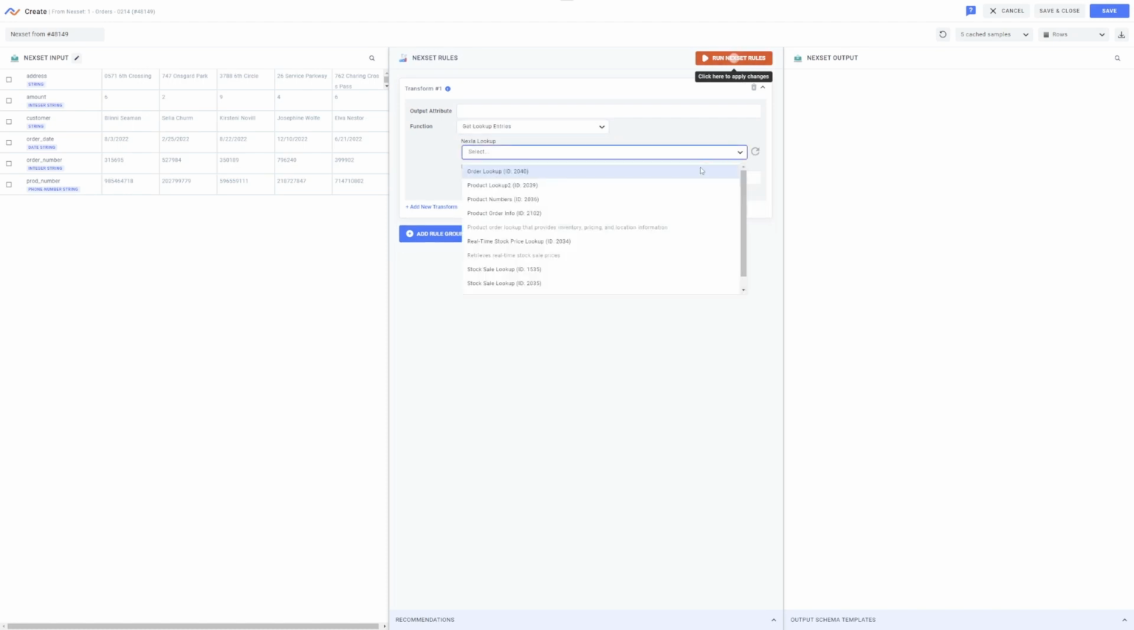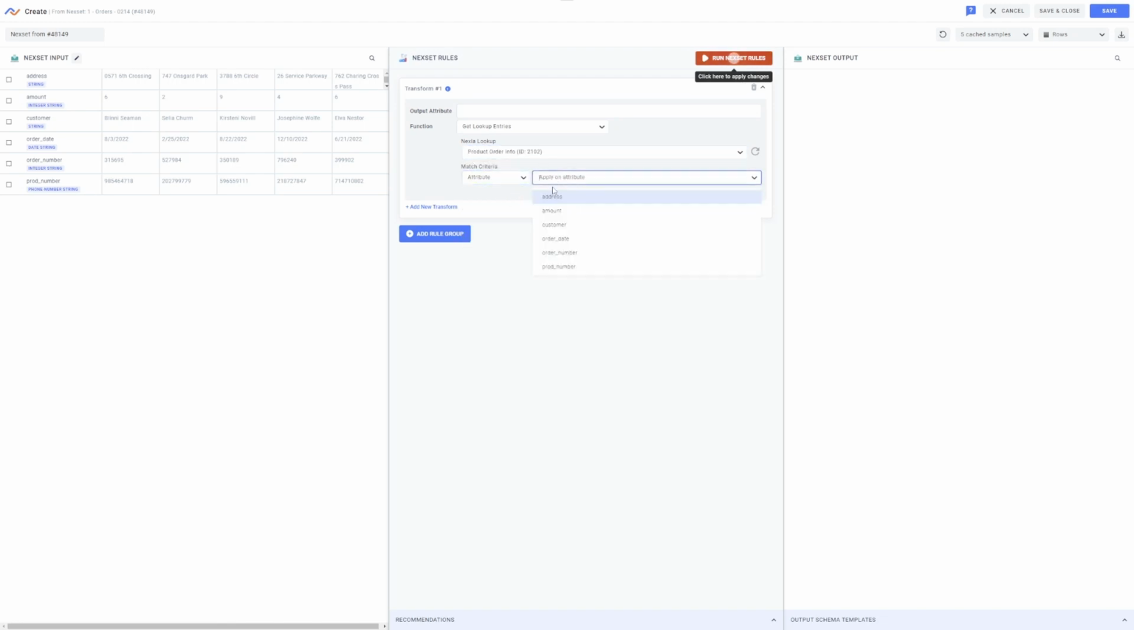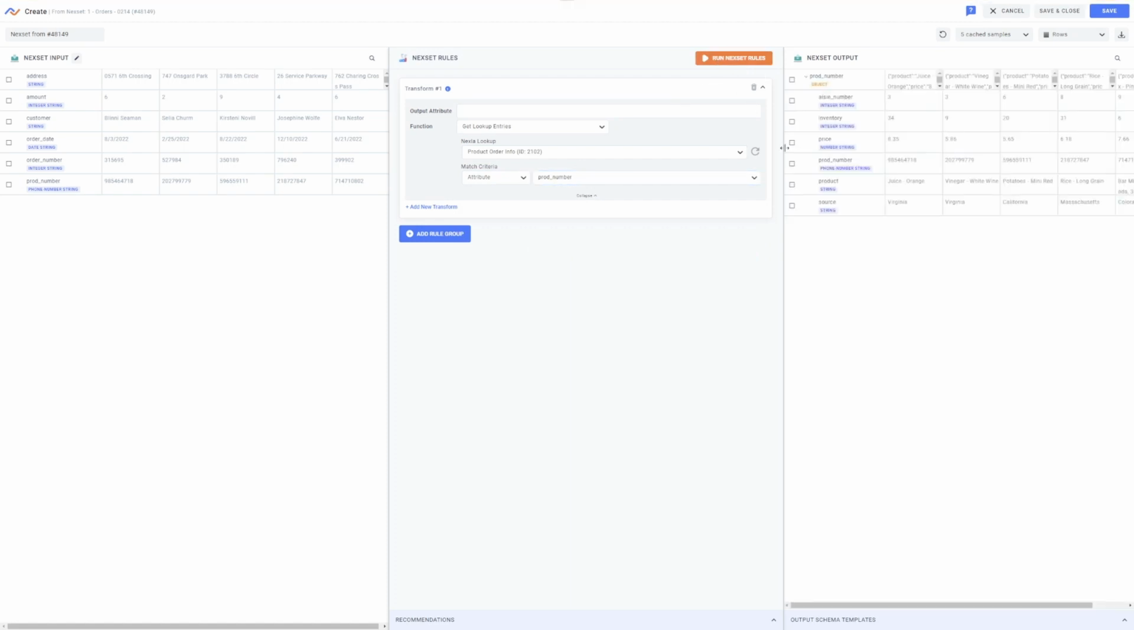Then I'll select the lookup and choose the primary key attribute as the match criteria. Now, when I run the Nexset rules, the output Nexset preview contains all of the information corresponding to the product numbers in each order.